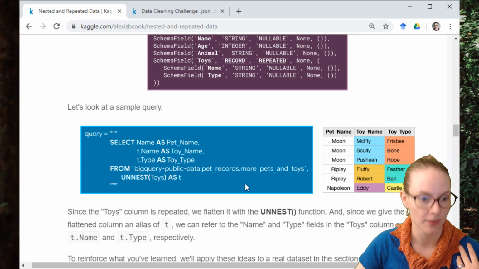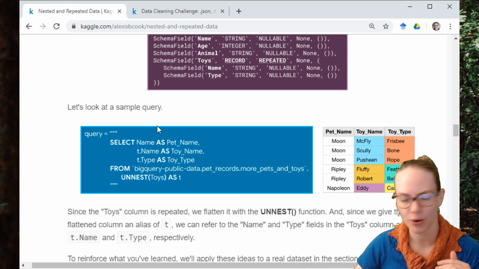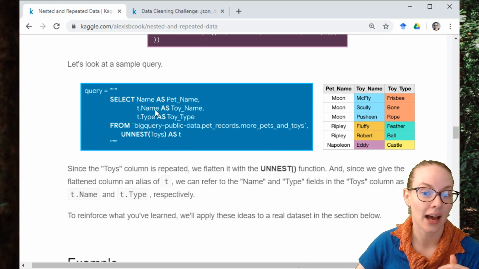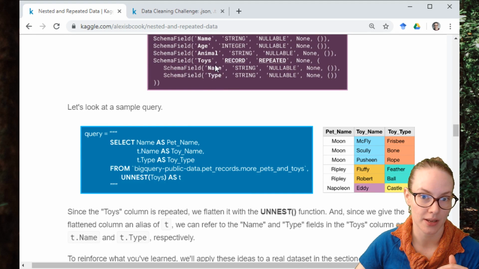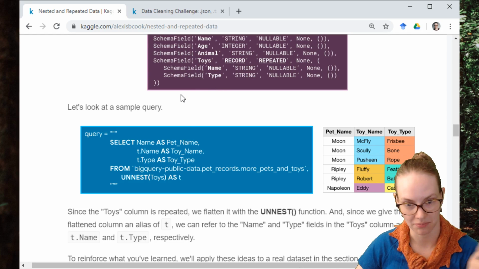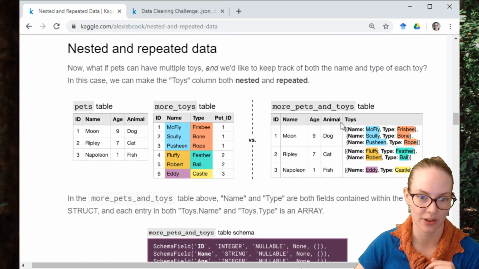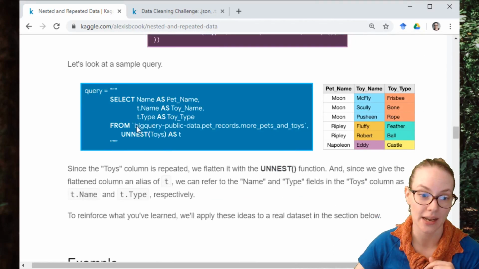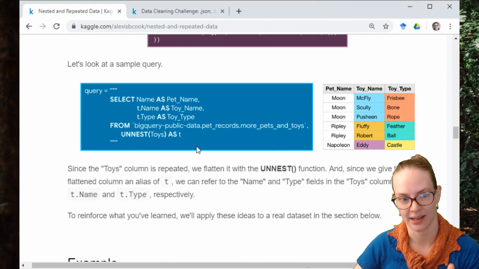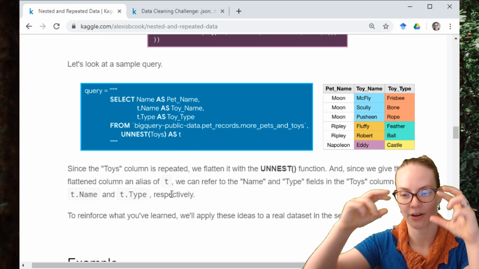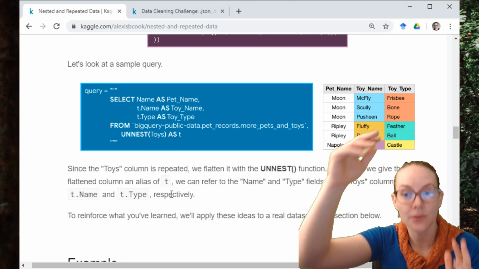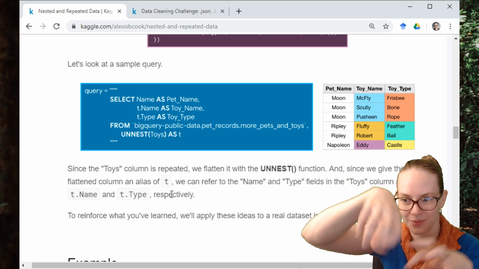So here we're selecting name as pet name. We've done that before. Here we're selecting t.name as toy name. So name is coming from here. That's the key name. You wouldn't be able to replace this with something else that's not specified in the schema. Type is coming from here. That's the key. And the t dot here, you can see if we look here, there's no column called T. T is coming from us unnesting it. So we're actually doing 2 things here. We're taking this hierarchical structure, we're unnesting it, and then once we've unnested it, we're sort of going through and grabbing the different parts under the hierarchy.